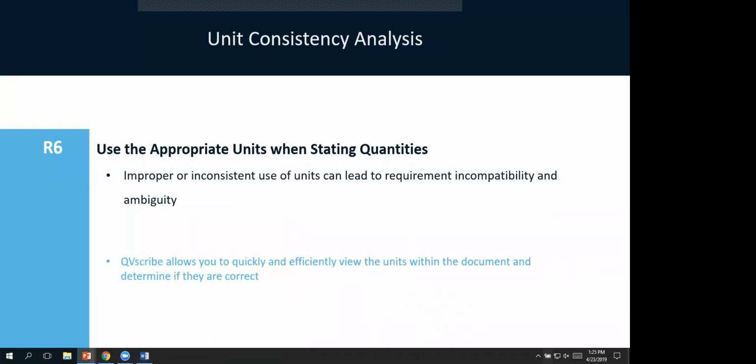So the next item is unit consistency analysis. Rule 6, use the appropriate units when stating quantities. Improper or inconsistent use of units can lead to requirement incompatibility and ambiguity. You want to make sure that you're using the proper system of units as well as the proper units, so that nothing is getting mismeasured or misrepresented within the product.